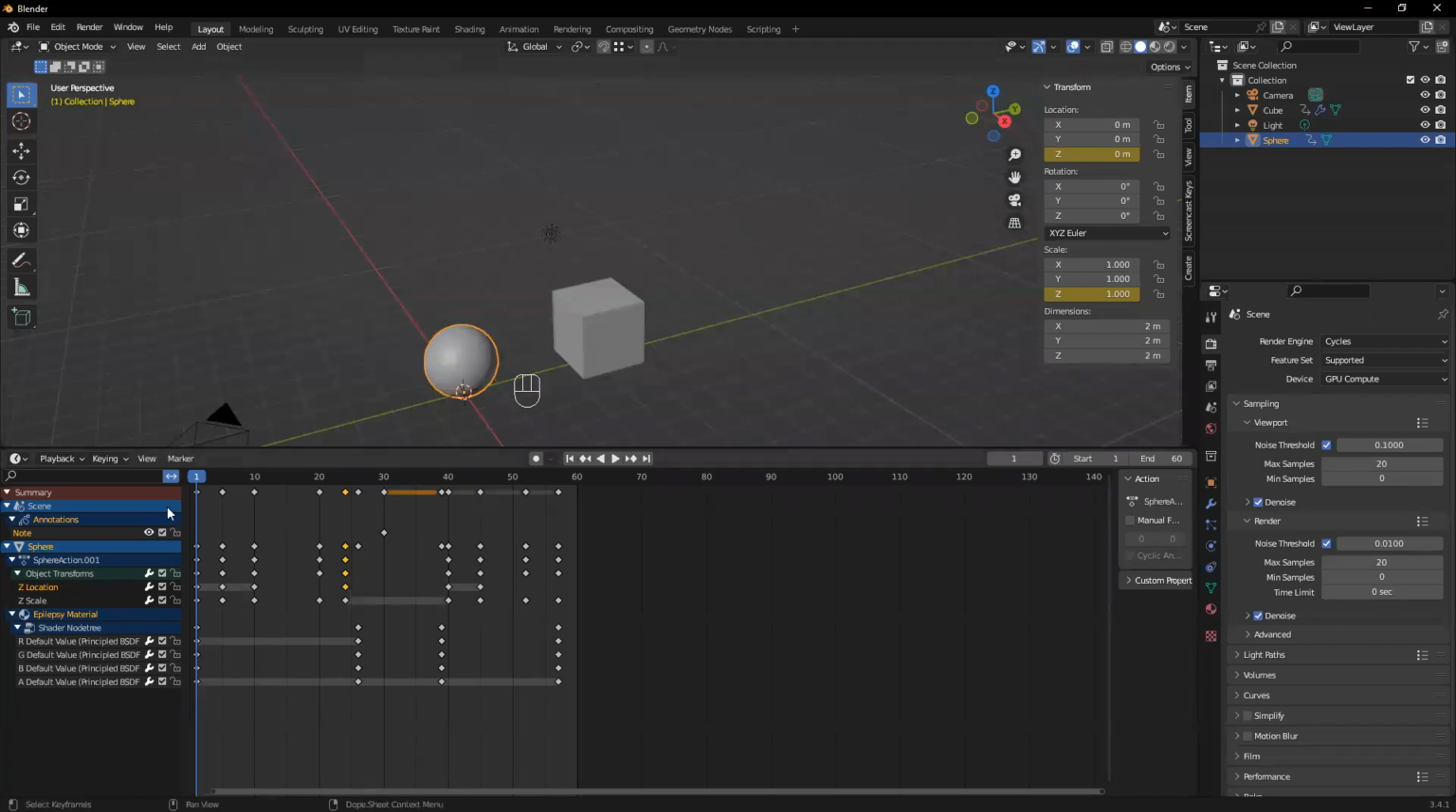Blender, it's already here. We can see our dope sheet here. We can easily remove them if we want to. So, there we go. That's all it is. That is our dope sheet. Are we clear so far, guys?